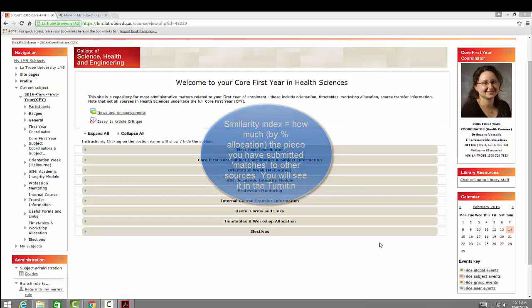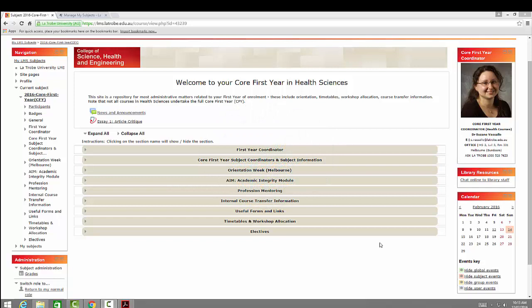At La Trobe University, unless indicated otherwise, you will be expected to submit your assignments via Turnitin throughout your course. It is therefore important that you become familiar with the process of uploading your documents to Turnitin to avoid missing an assessment deadline. You will find your Turnitin link in your LMS subject page.